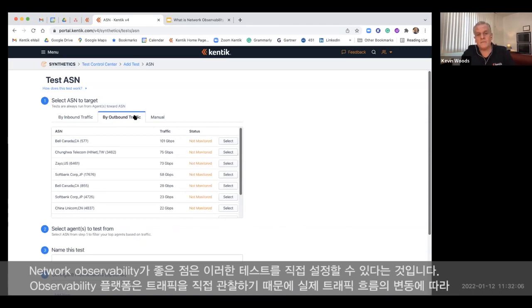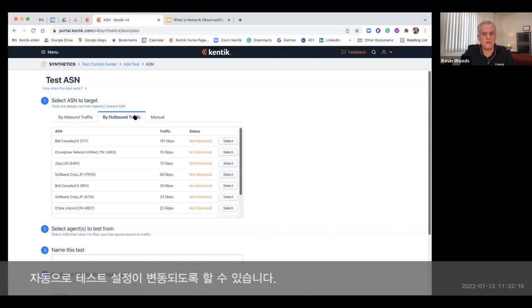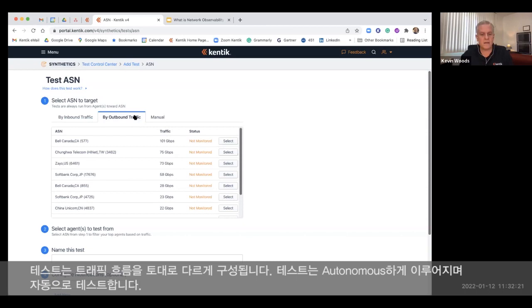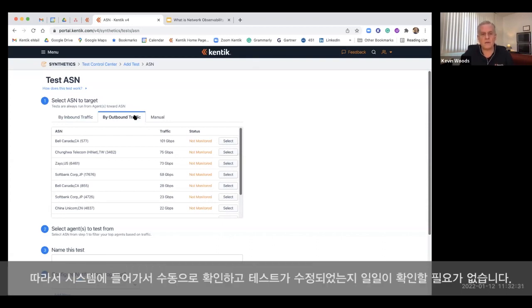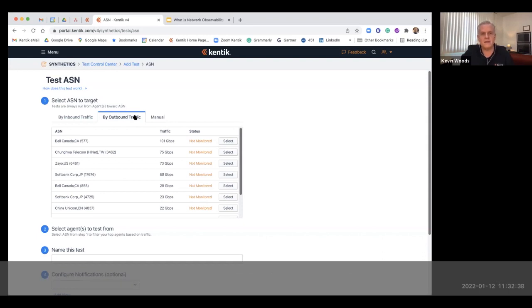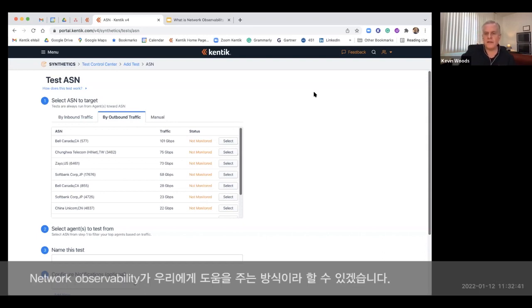But the cool thing about network observability is I can set up those tests, and because my observability platform also sees the traffic, if my traffic flows change, I can automate the change of those tests. So the tests will configure themselves differently based on my traffic flows, and that's autonomous and can happen for me automatically, so I don't need to go in and manually babysit the system all the time and make sure that the tests are always being corrected. That's what network observability can do for you.